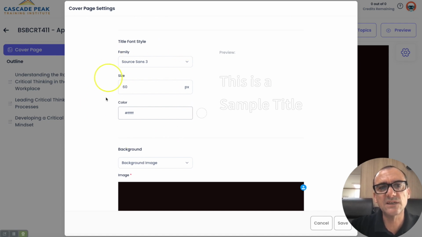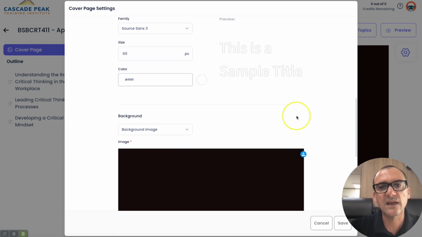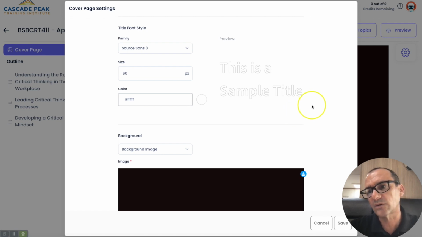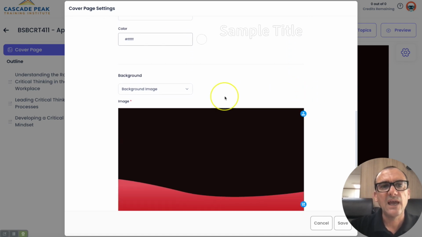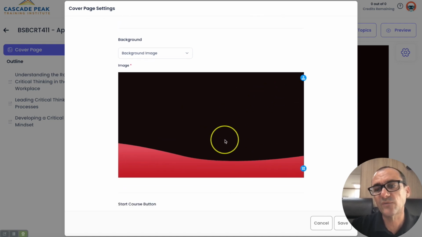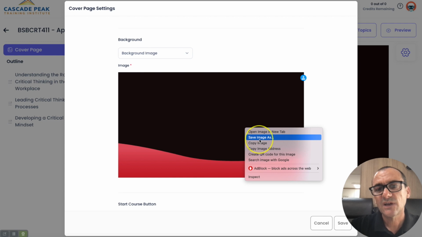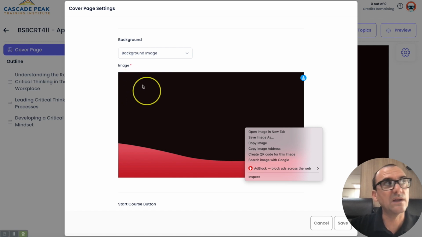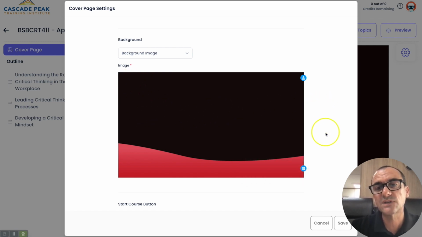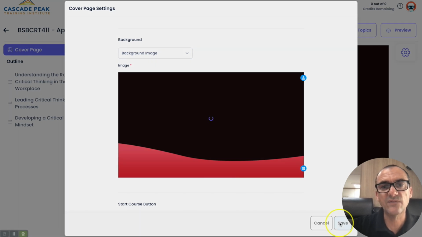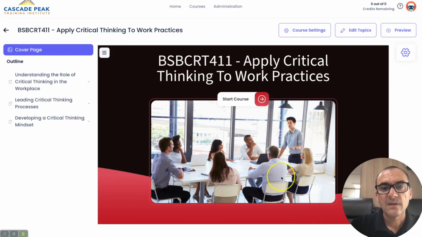I can also change the font family, style, and color to match brand or a client need, or whatever it might be. The other thing that we could do here if we wanted to is save this image to our local computer, edit it to add our icon, our logo, or the logo of a client if you wanted to brand up this course, and then re-upload it. But for the purpose of this demonstration, I'm going to leave it as is and save. Right, so now that's looking a bit more business-like. I'm pretty happy with that course cover page.